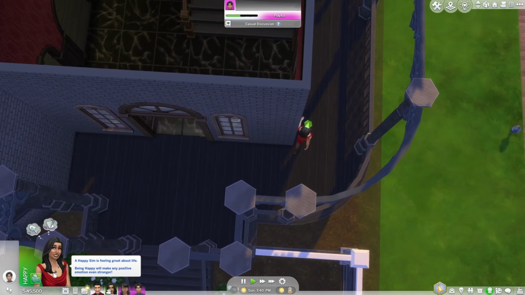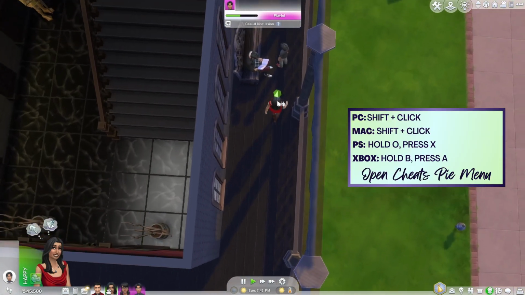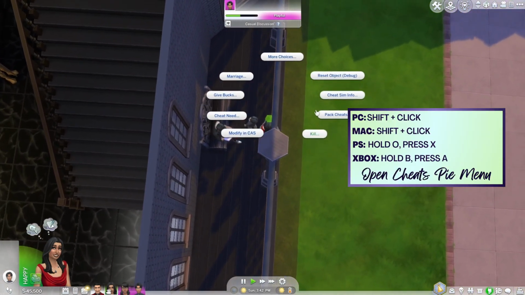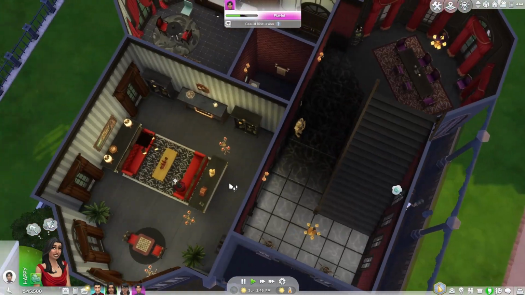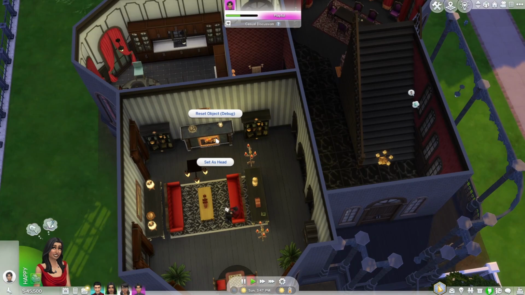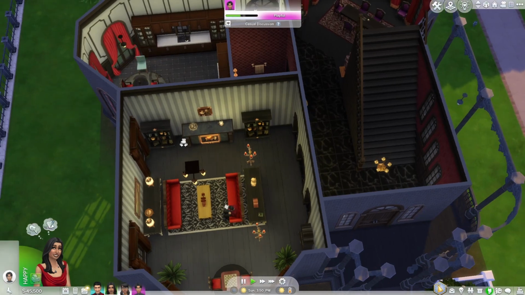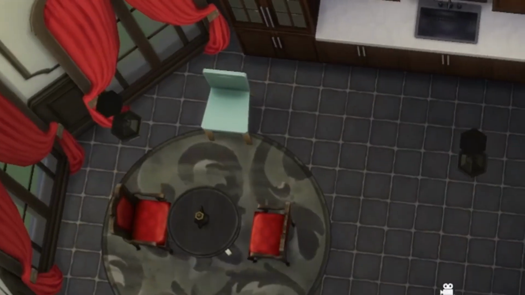Now that that cheat is enabled though, we can actually shift click on any item or sim to get the debug menu, reset our object, cheat sim info, cheat need, yada yada yada. Sims obviously have that menu, but other items may have the menu as well, such as fireplaces, sinks, counters, chairs. I don't know why that chair is there. It doesn't look like it belongs.